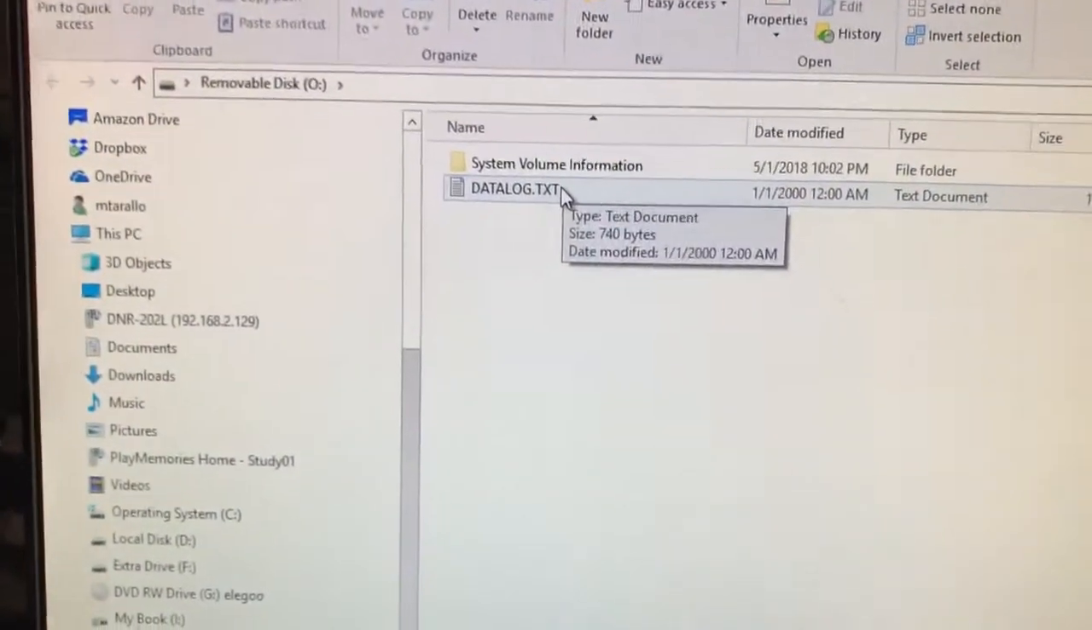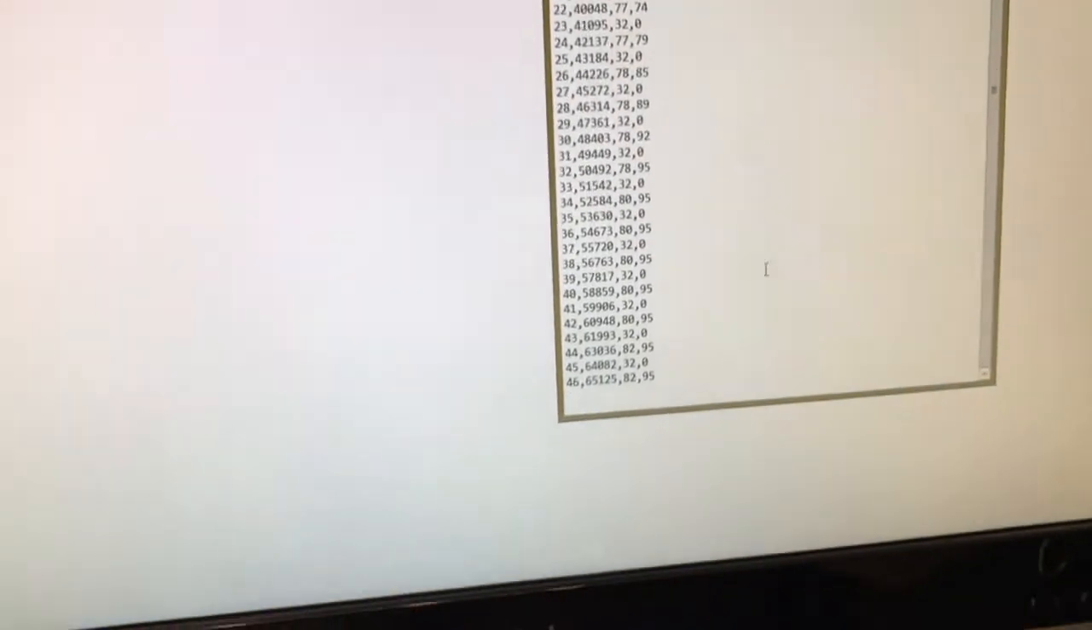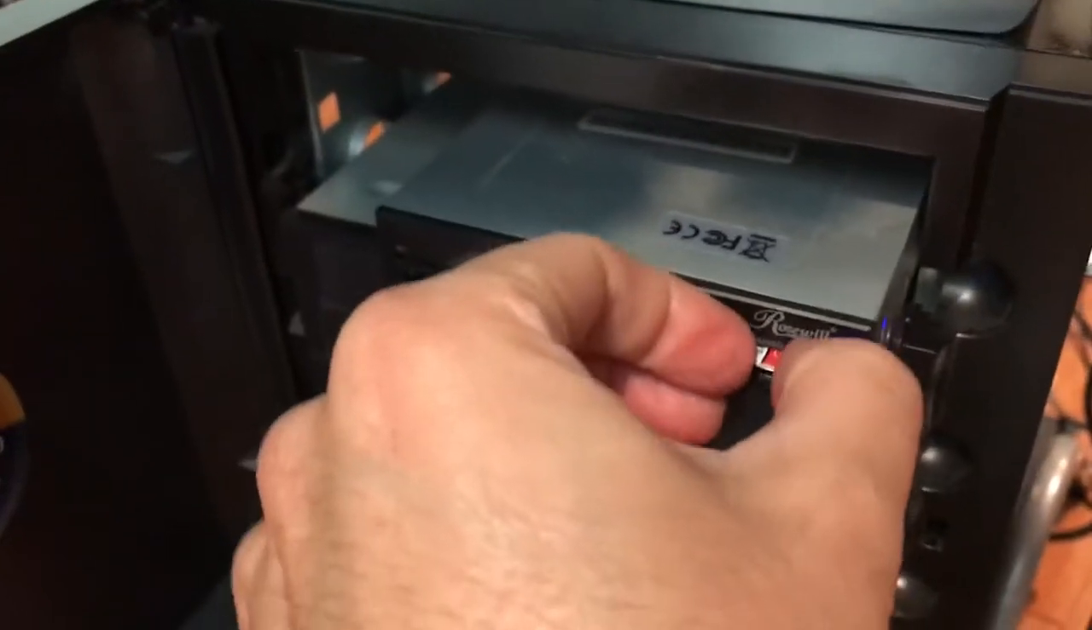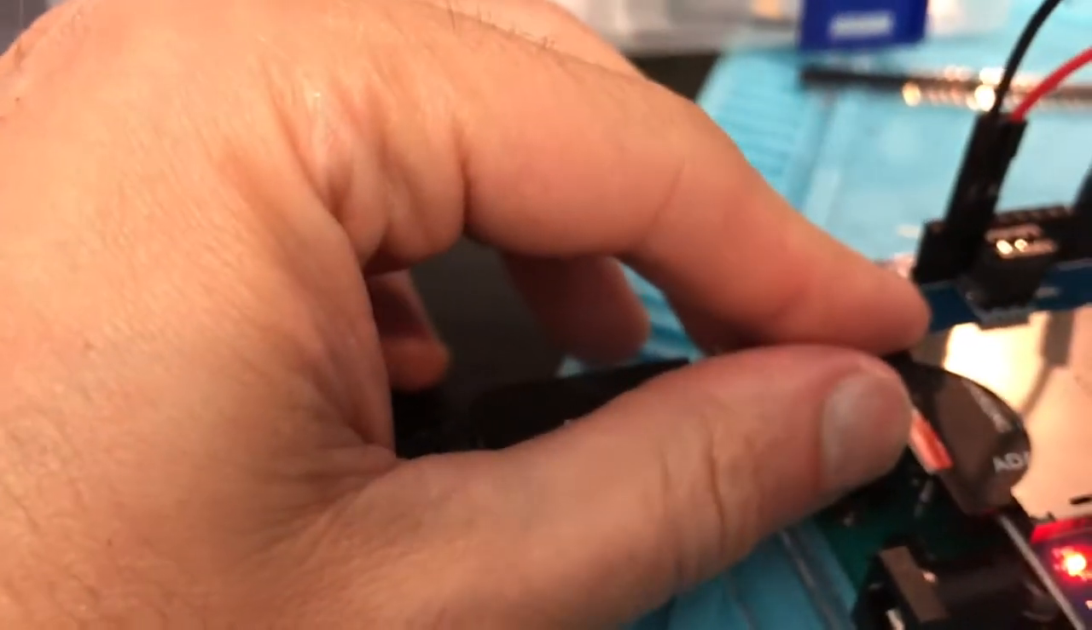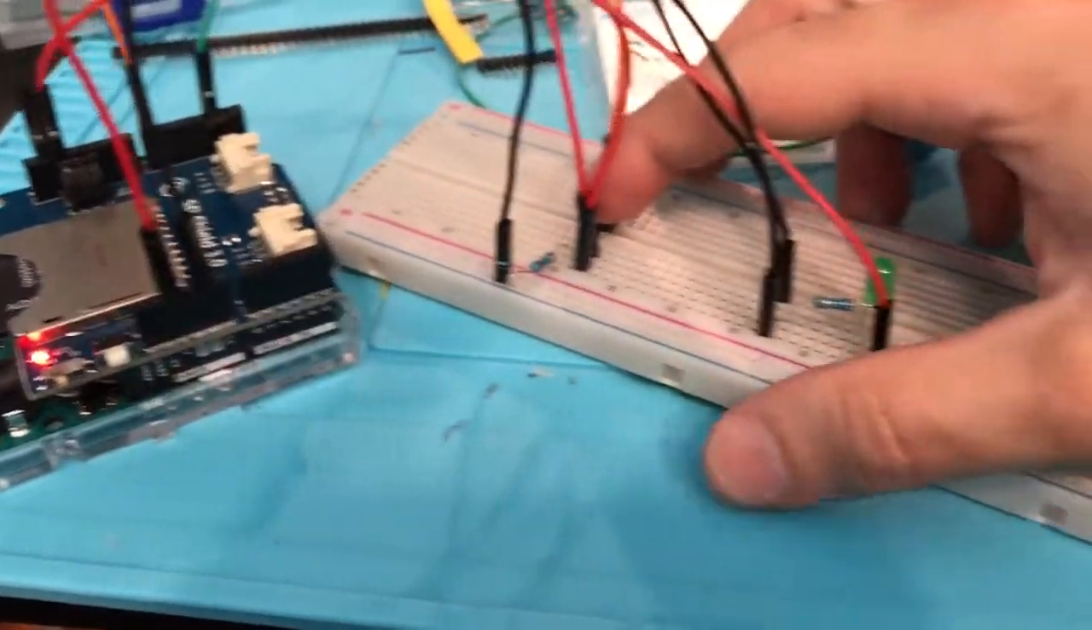And now we're going to open up the file, and there's the datalog.txt, and there's all the data. And you can see it stopped at row 46. So we're just going to close this file. We're going to get our card back. We're going to put it back into the SD shield, and then we're going to continue the logging.